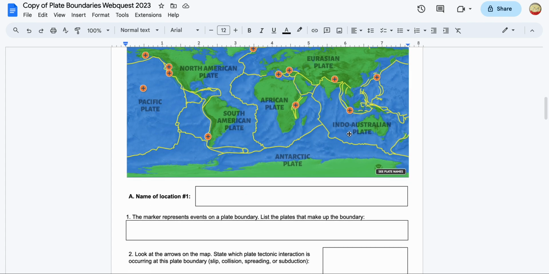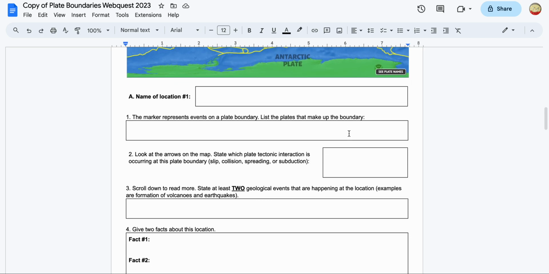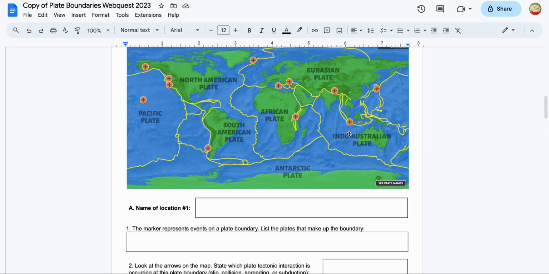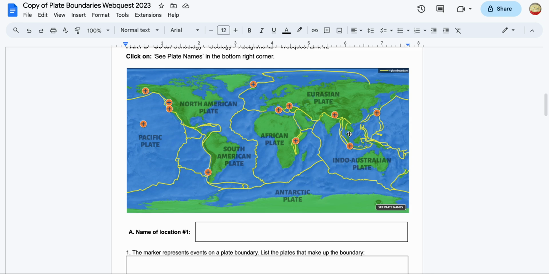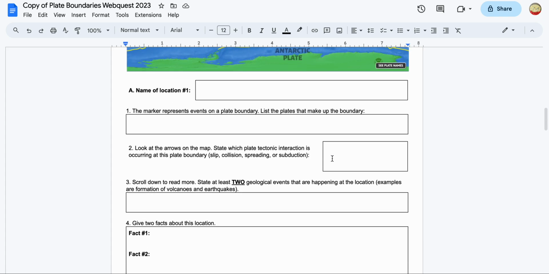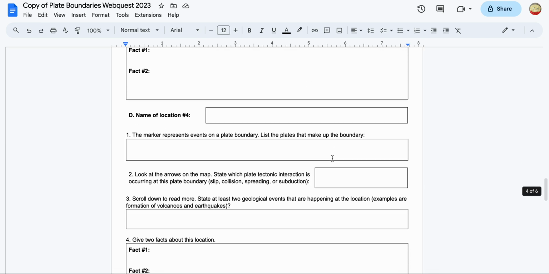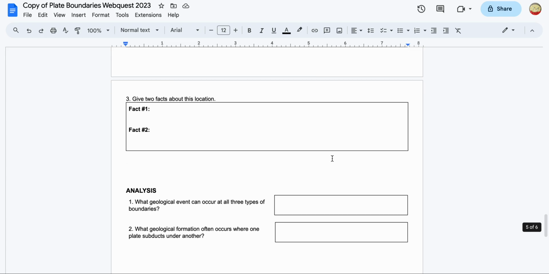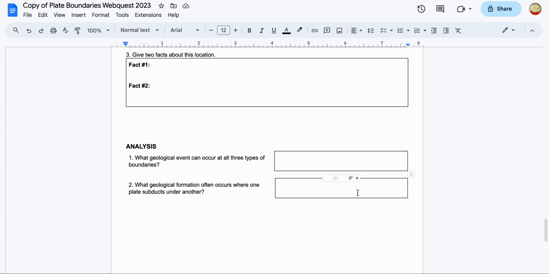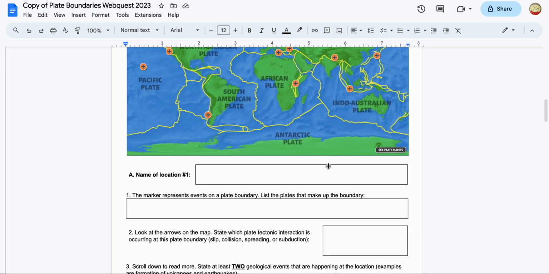Now, where it says A, name of location number 1, and then it has all this stuff right here, you are going to pick the location. And I realized that that wasn't made clear in the directions. There is no A or location A on the map. You just pick one of these buttons, and I'll do it as an example for you here. So you're going to do 5 locations, and then answer a couple of questions at the end here.